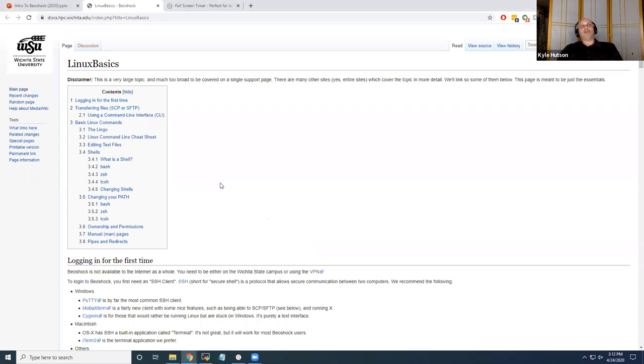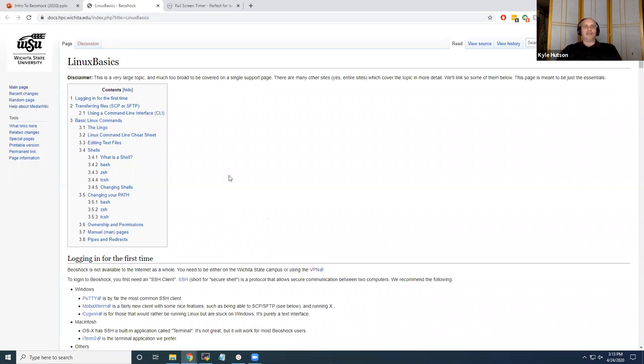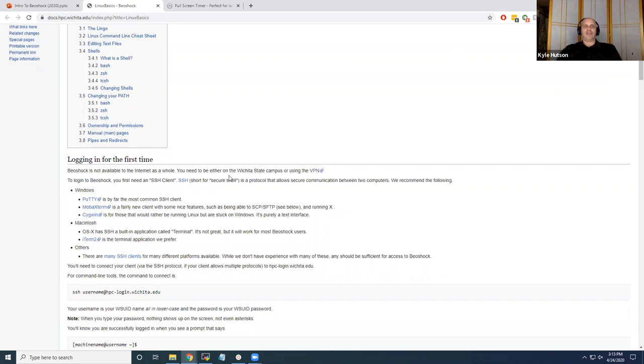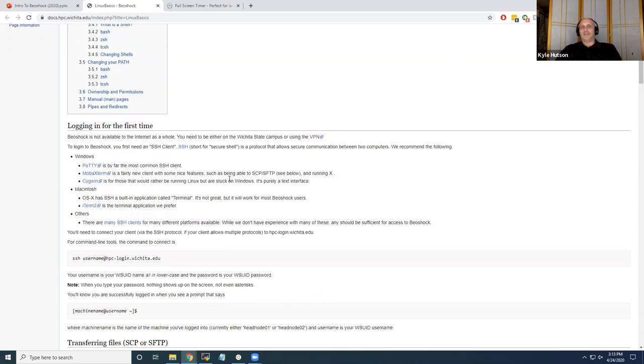This is our Linux basics page on the Beocat wiki. Again, docs.hpc.wichita.edu. This is a wiki. You can log in with your WSUID credentials and change it. So please feel free to do that. We want this to be better. I am not the best writer in the world when it comes to organization and that kind of thing. So if you see something here that works better, please feel free to go ahead and do that.